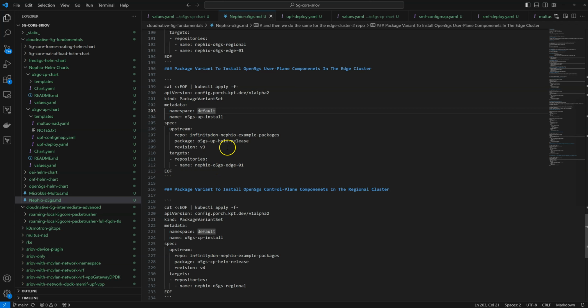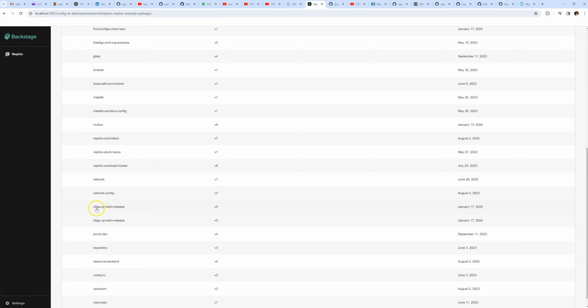01 cluster. So what we have here is that I'm pulling from my upstream blueprint repository, which is this. You can also have a look at that in the Nephio UI. If you come here, under the team repository, you can see the Infinity Dawn Nephio packages. You can see the various packages that I have, and it's exactly what you're also seeing in the Git repo.